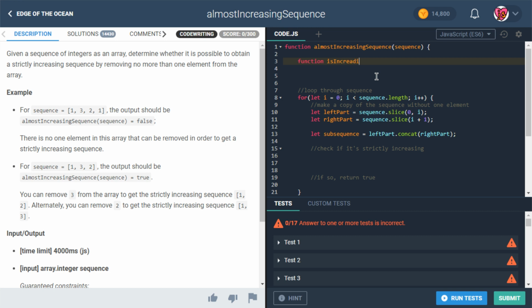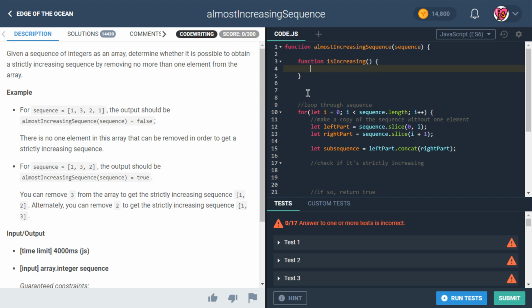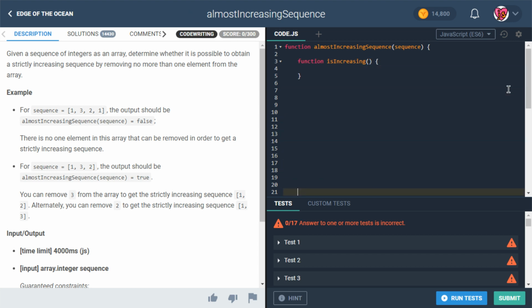Is increasing, we could call it. Might as well spell it with an S, actually. There we go. And this is a function that we actually do want it to have an input here. We want the argument to be an array, so I'll just use the conventional ARR for array. Or I guess we could call it sequence, like SEQ or something like that, but let's just go with ARR for now.